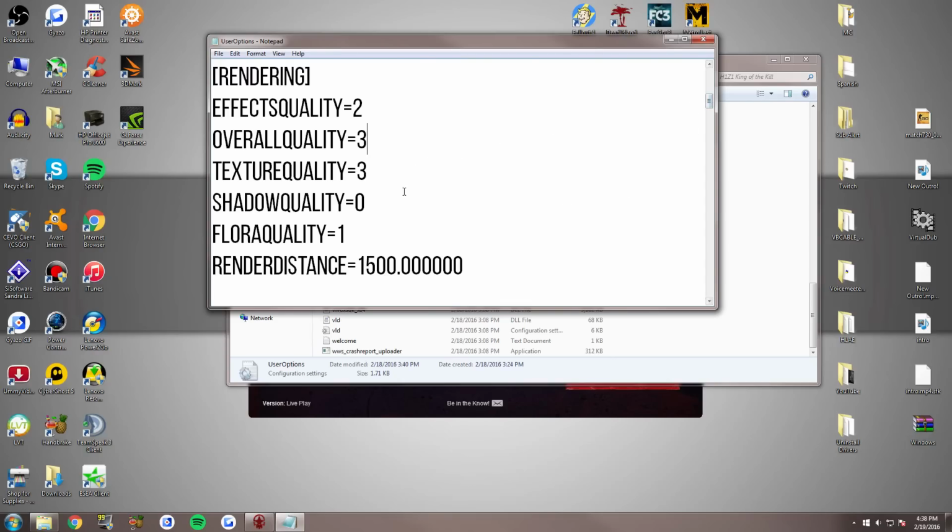I'm going to be starting at floor quality. You're going to put this to 1. If you're on a lower end system, it basically just loads the trees and the grass and the environment differently. Doesn't really have too much of an effect on the system, but it will give you a little bit more FPS if you lower it. And the shadow quality, you want to set this to 0. It would basically just get rid of every single shadow, give you way more FPS. This is one of the biggest settings that you could change to get more FPS.